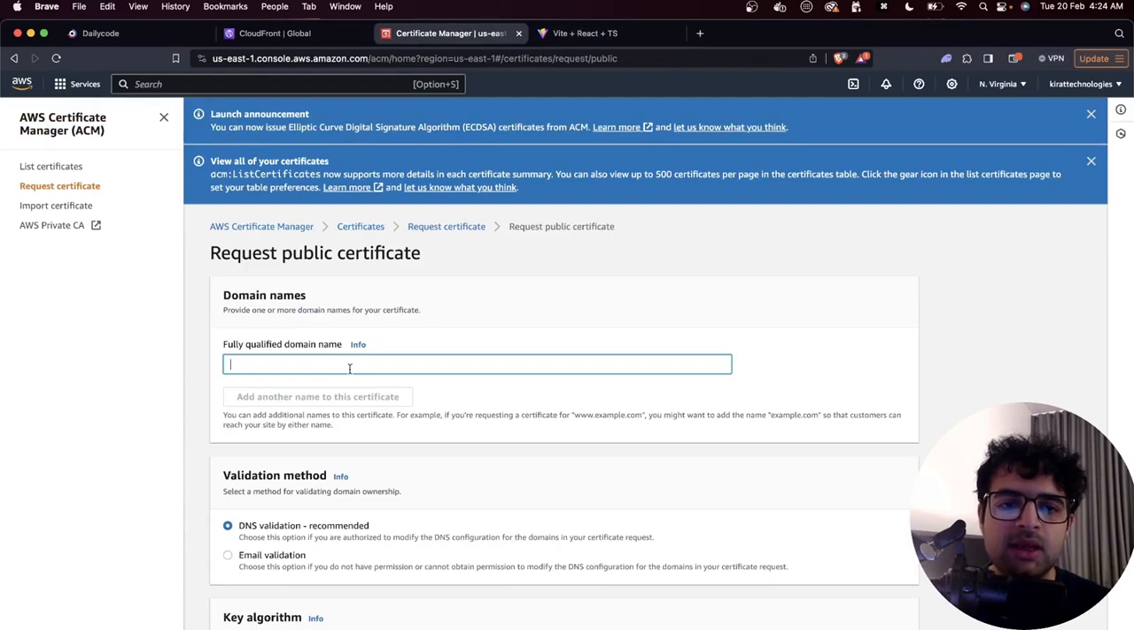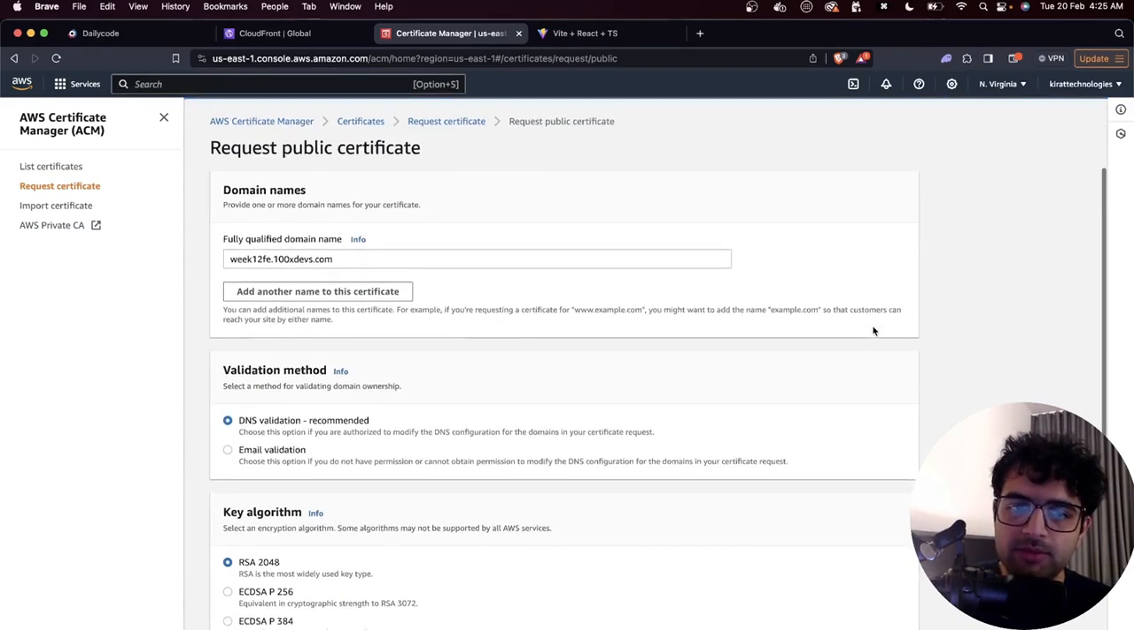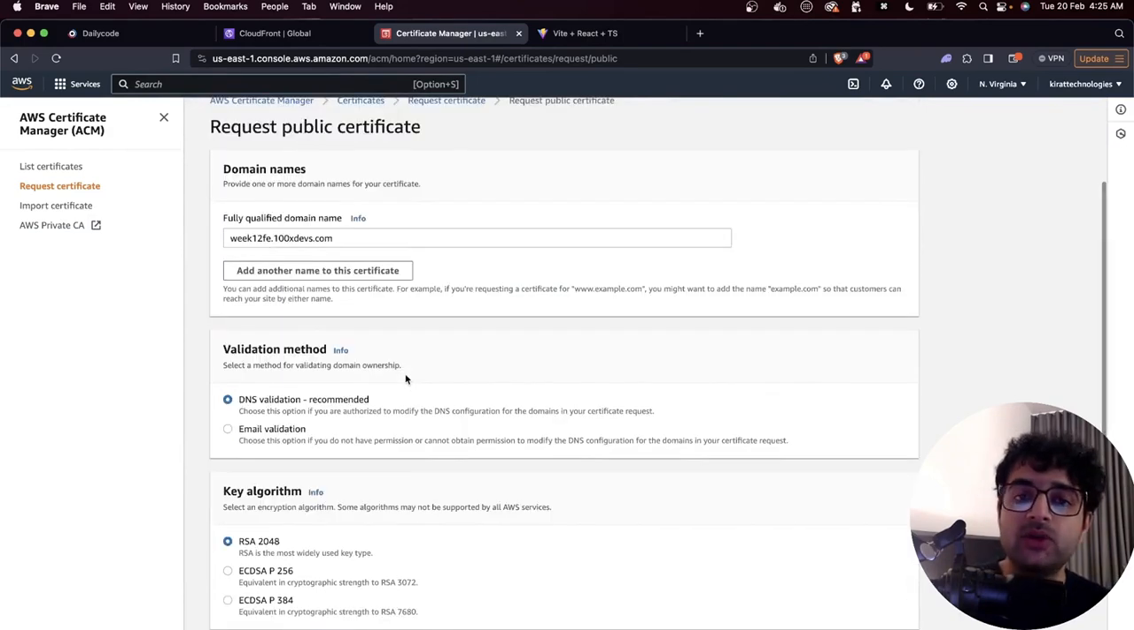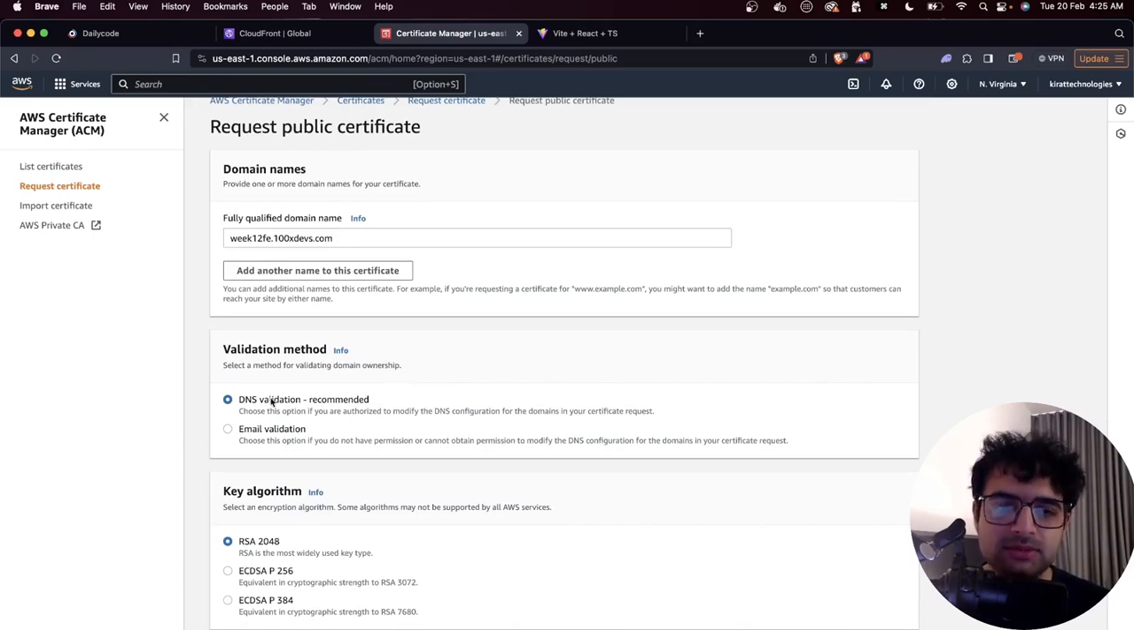So click on next. Domain name. What was our domain name? It was week12fe.100xdevs.com. So this is the domain name that I need a certificate for. Select DNS validation. Here it basically means how will you tell AWS, okay, you own this certificate? And you can do email validation, but this one's just easy.